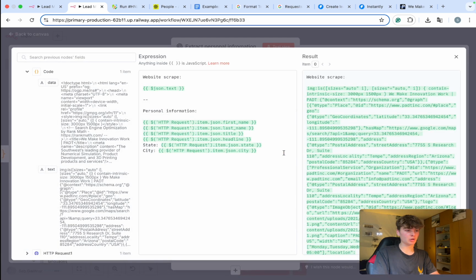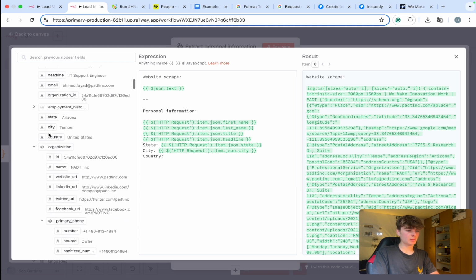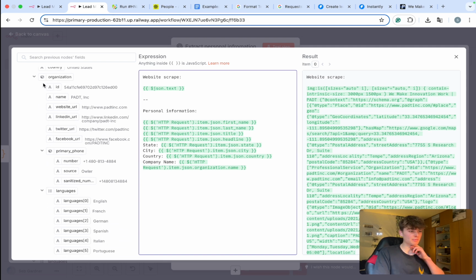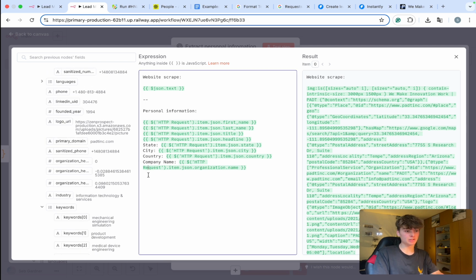You know what? I'm gonna open this in a larger view. It'll be easier. City, state, and then country. Gonna close this menu, open up this HTTP request again. And then I'm gonna drag and drop in country. And then organization, the name, company name. Drag and drop that in here. What else might we want? Phone numbers there if you want the phone number. Languages. Founded year could be interesting. We'll put that in here.